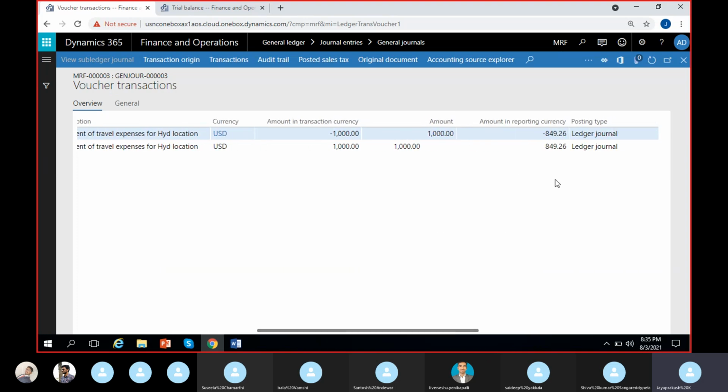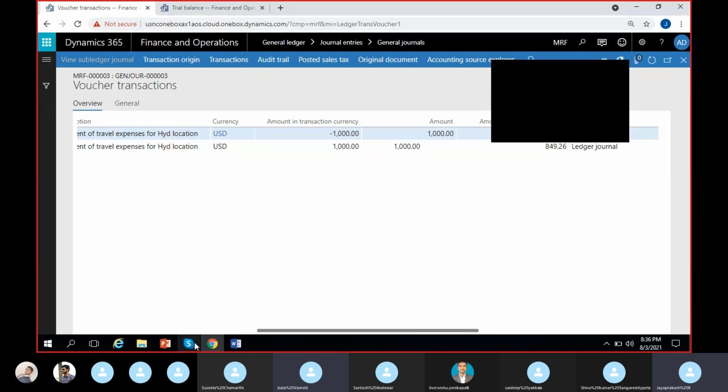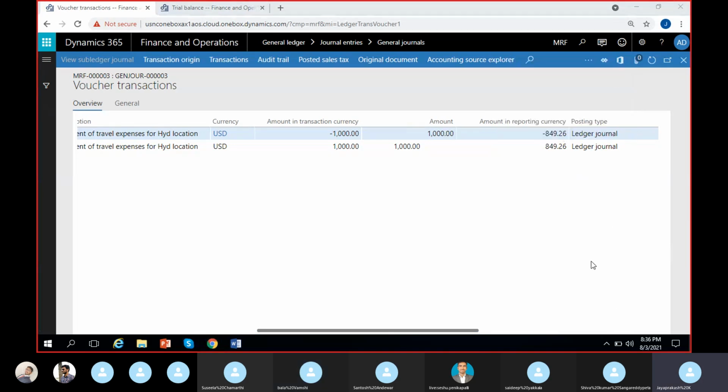So here I see the amount in reporting currency. Amount in reporting currency is showing up as a different number. Any idea why this is showing a different number? Anybody? Maybe exchange rate differences, isn't it? Exchange rate differences. Okay, because we have given the exchange rate provider as Central Bank of Europe. No, not actually. That is not the reason.